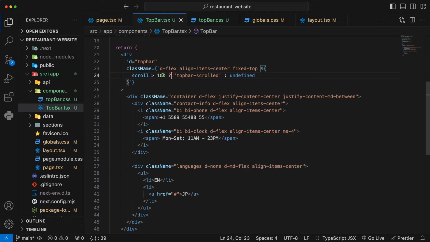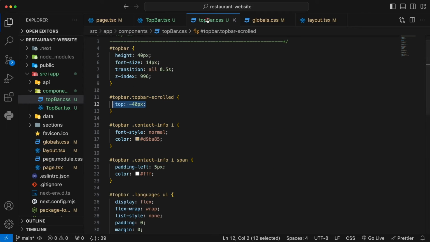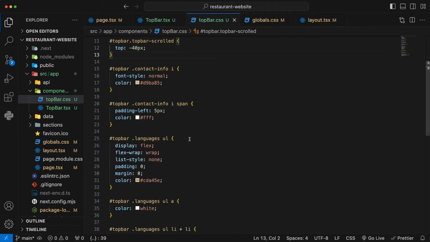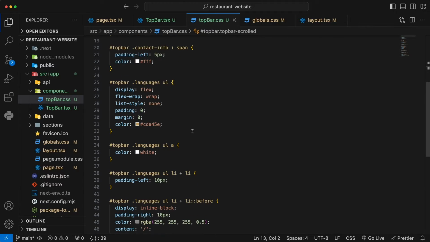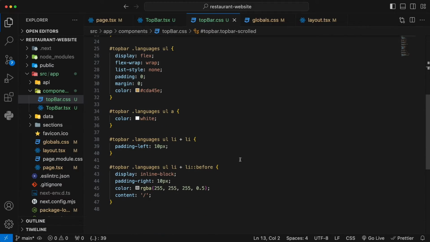Remember this class name. When the scroll position is greater than 100, we give a new class name. When this new class name is on, we're going to have this CSS effect take place. All right, the remaining stuff is just going to be very standard, just to make sure you readjust the paddings and margin and the font size, and nothing really special. Okay, so we've done that.